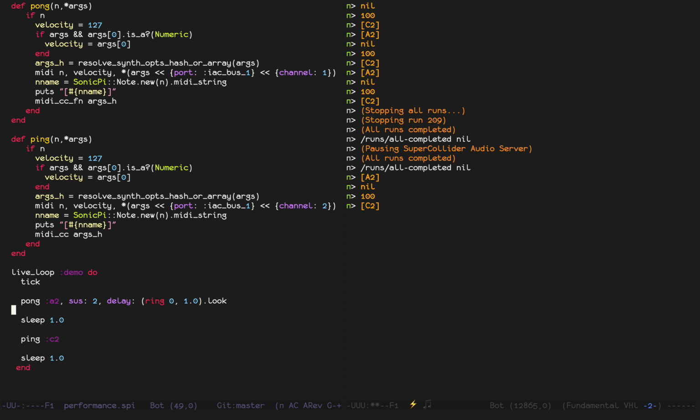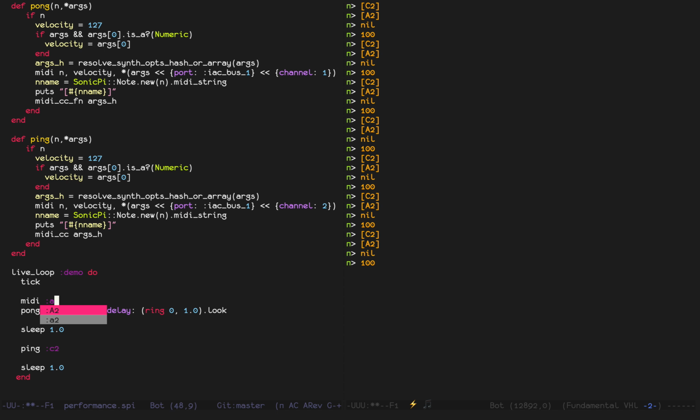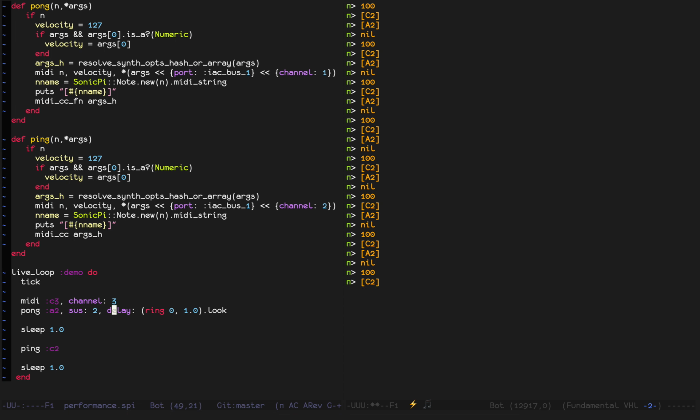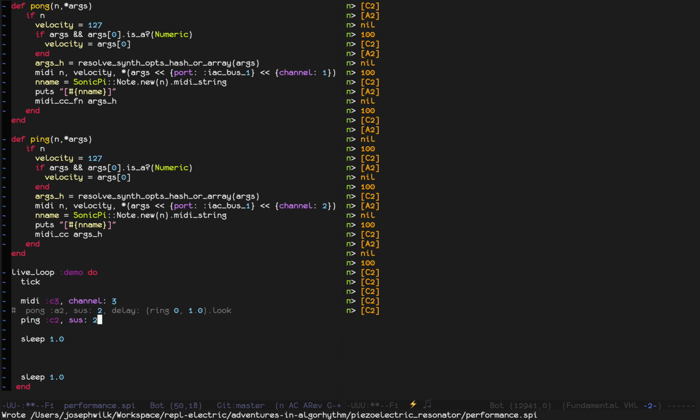Let's fire it off, and let's just put a kick in. So, A3, C3, channel 3. Right. I'm just going to move this up here for our example, our bass. Give that a bit of a longer sustain.